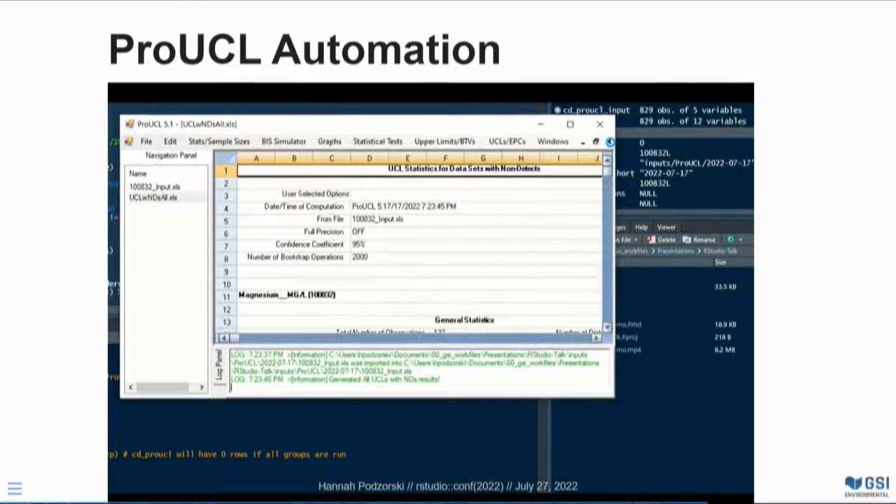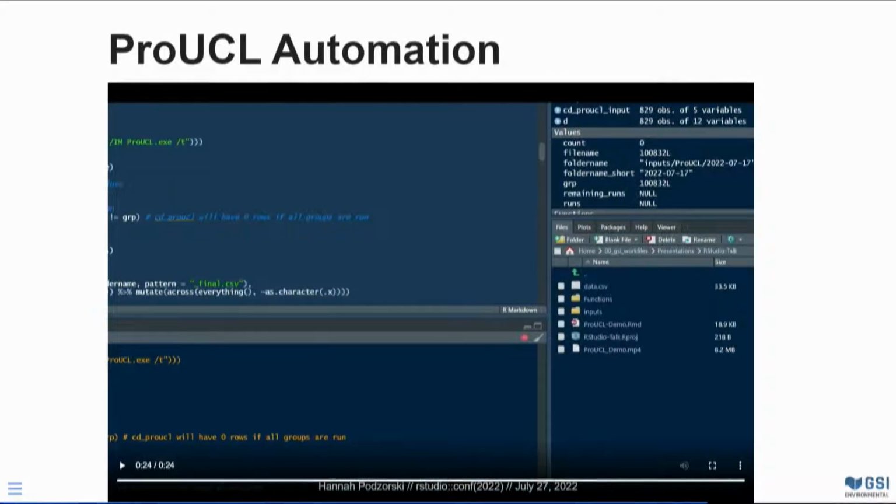And then once it senses that there's information in that file, it'll close out of ProUCL and, if necessary, run it again. So we'll loop this over and over and over again. And that might have seemed like a very simple process. Why would you automate it?